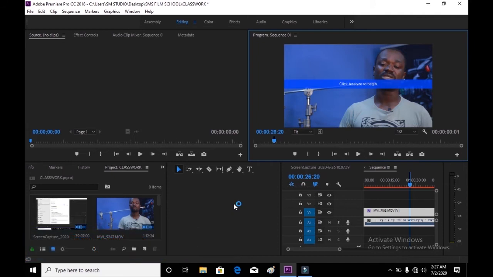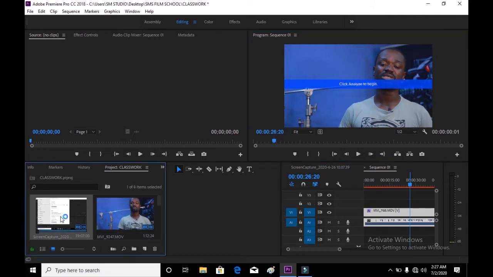With this tool, you can select files. It is practically for selecting, and that's why they call it the selection tool. Maybe you want to select anything, you can just click on it. You can click with the selection tool.